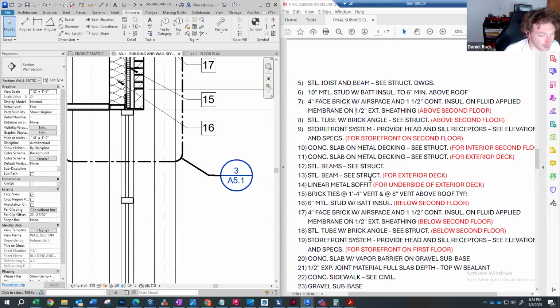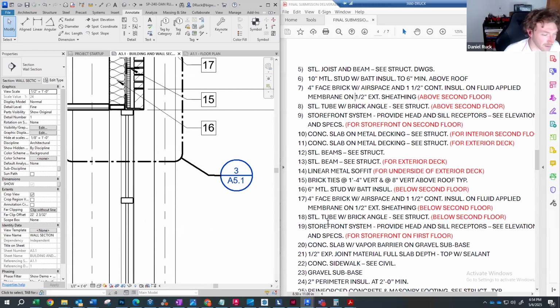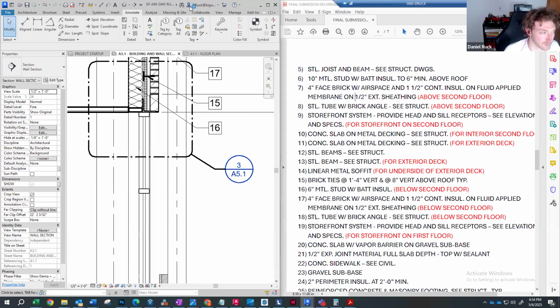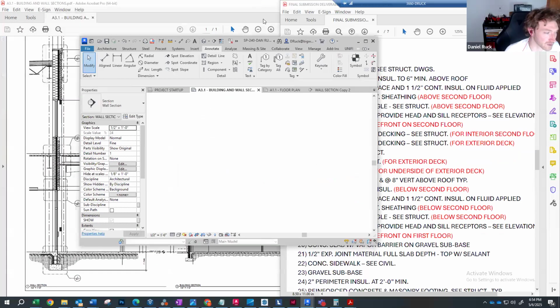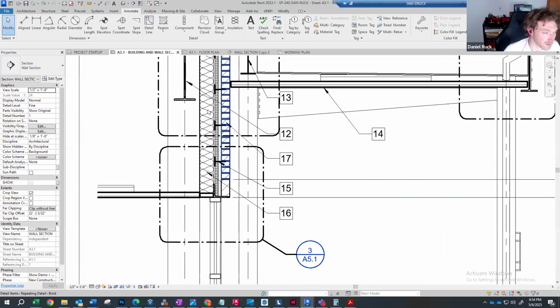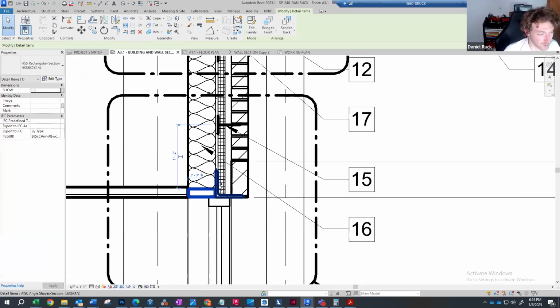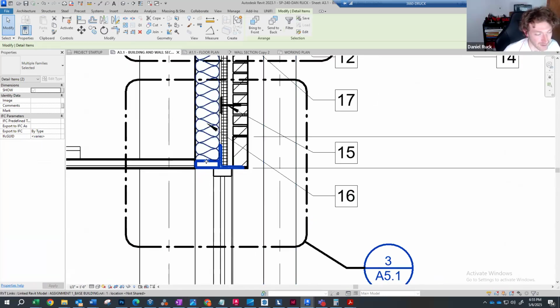Again, who can tell me where note 18 is going? We have a steel tube with brick angle. I'm going to hover around, and somebody just say stop when I hit the steel tube with brick angle. Stop. Yeah, so our steel tube with brick angle is here.